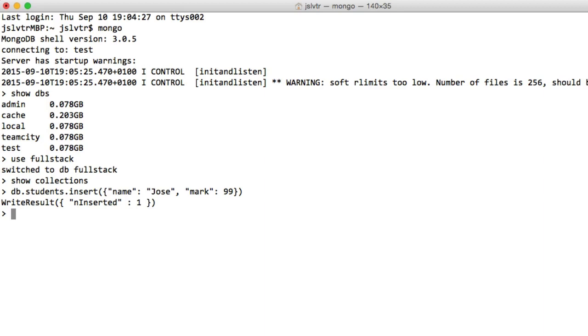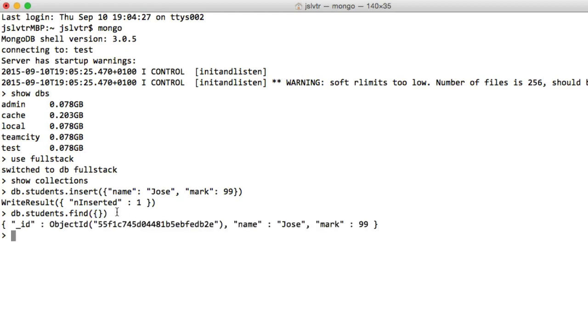In order to find data, simply go to db.students, the same collection as before, .find. If we give it an empty dictionary here, then it will find everything in the database, and this is the one I've just added in. Notice that this ID field is created automatically and that you don't have to worry about it. However, in the future, we might get around to changing it, so it's not created automatically, or indeed, so it is created automatically with different values.